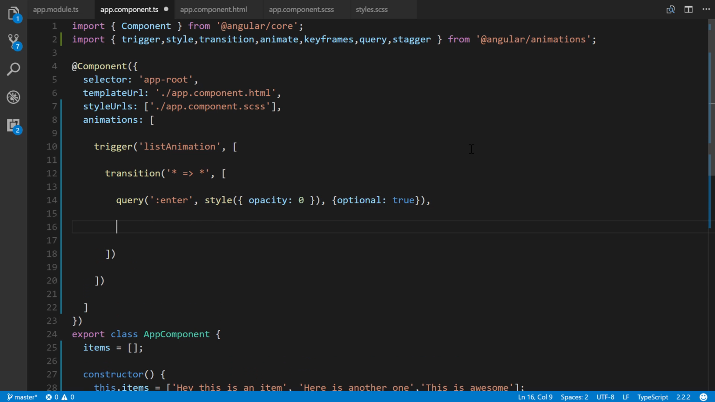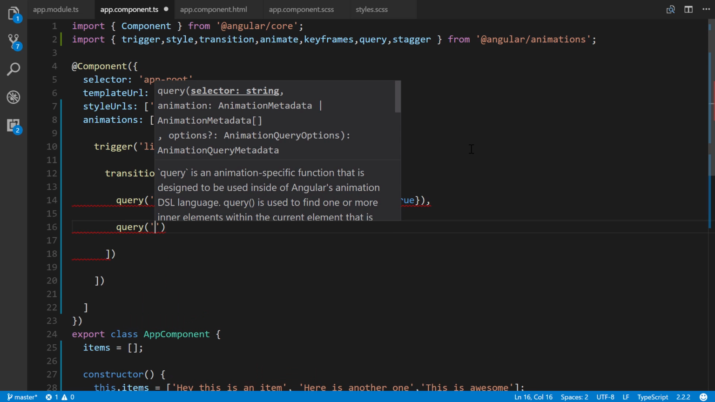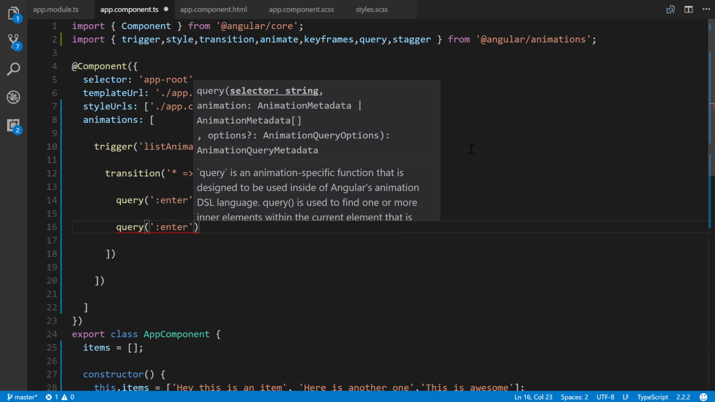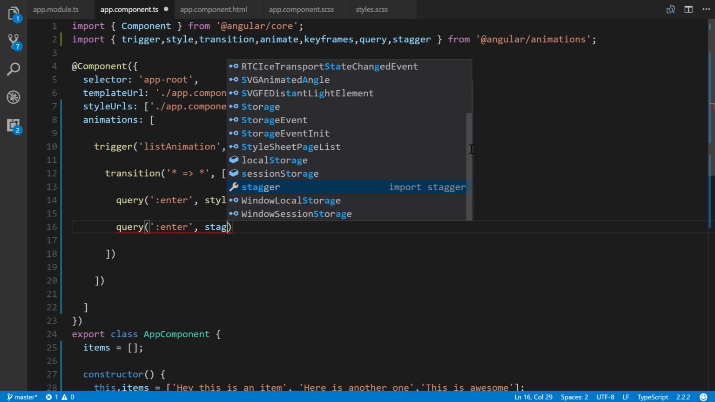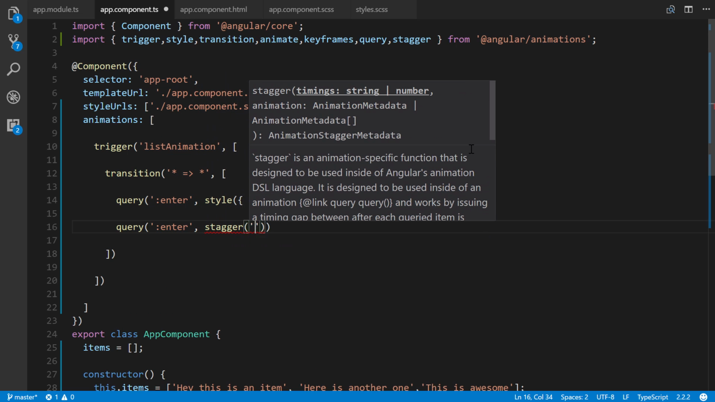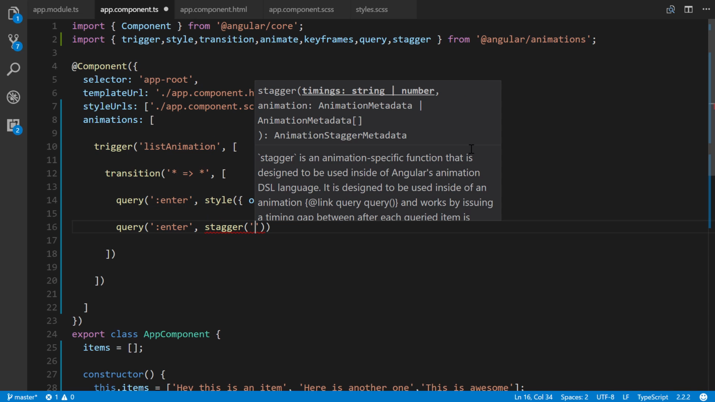So then we're going to create another one. So query, same thing, enter. We're going to add stagger this time with a separation between each element animating of 300 milliseconds.